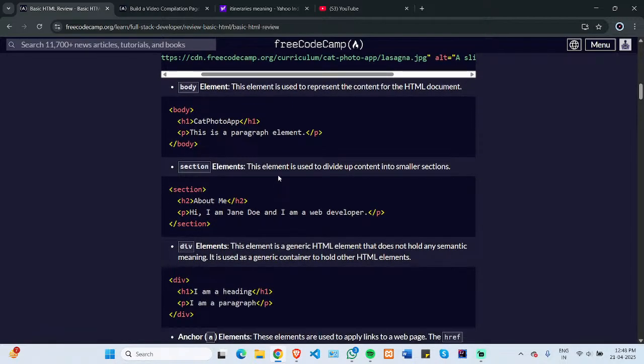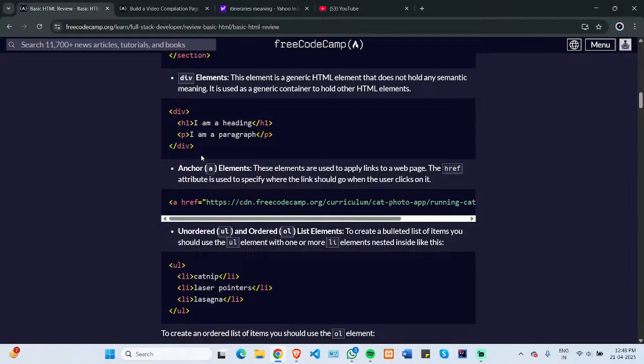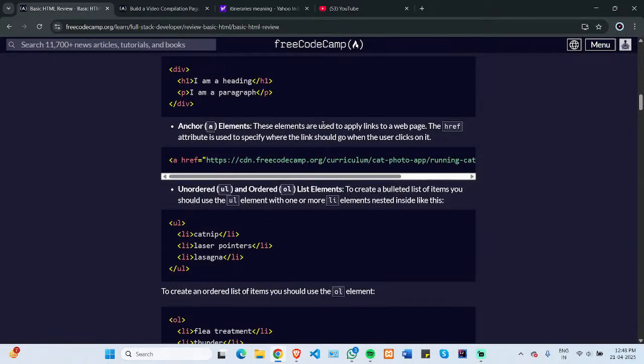So body, H1, cat photo, paragraph, okay. About me, section element used to divide the content. Anchor element. These elements are used to apply links to a web page. The href attribute is used to specify where the link should go when clicked.